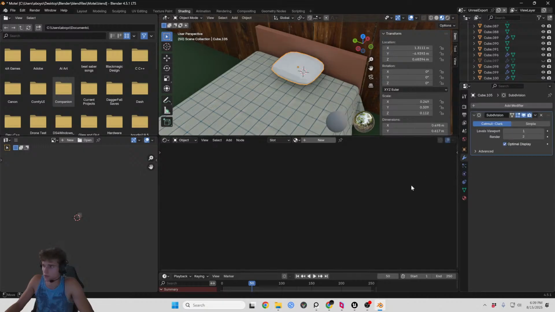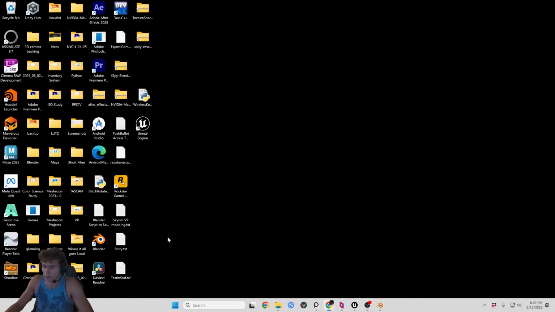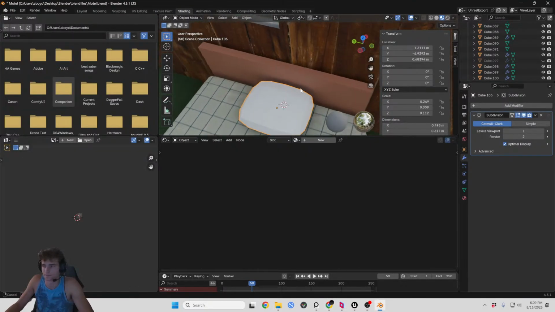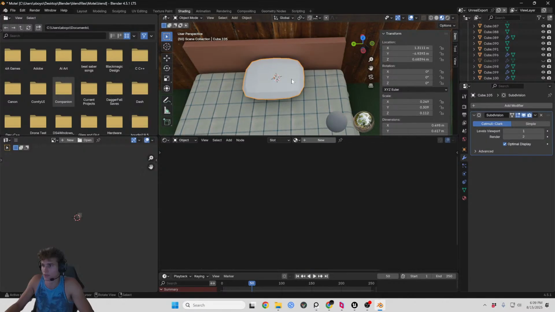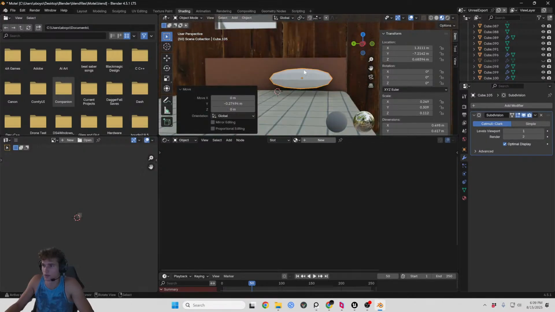Subdivision surface, baby. That is 60% of my modeling right there, just putting a subdivision surface modifier on it.